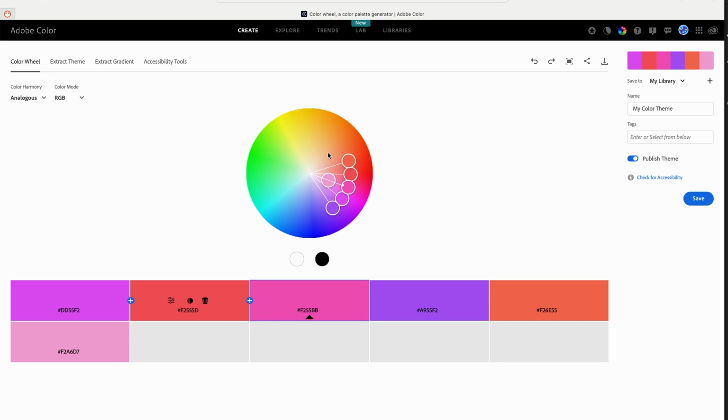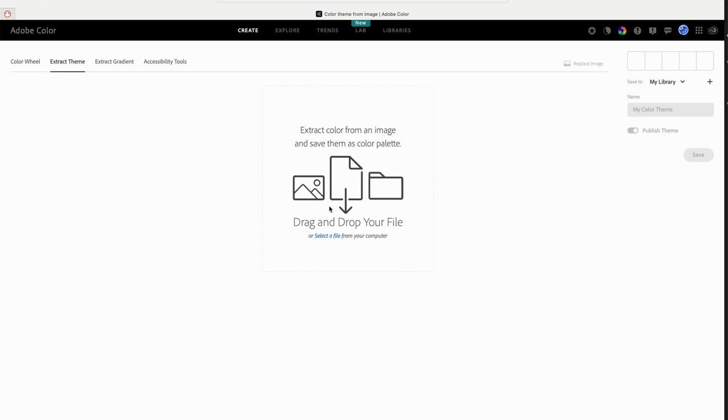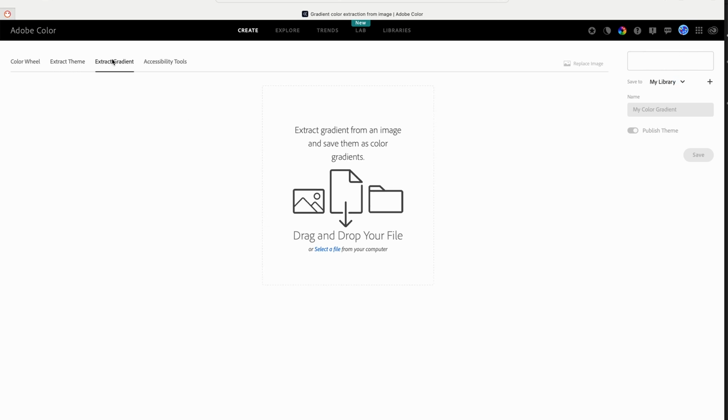So you have the color wheel where you see the wheel, something we are going to spend a bit of time on. Then extract theme. I'm going to show you how to use this panel to understand what are the colors inside of your image. Then extract gradients. Here we are not going to use it. Accessibility tools as well.